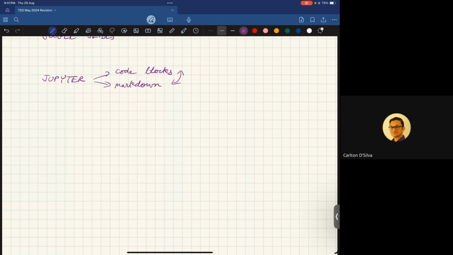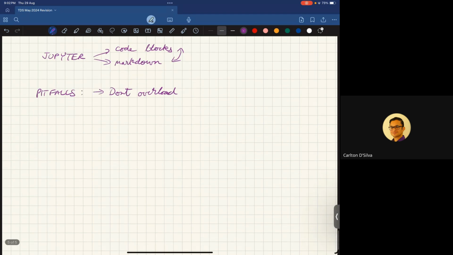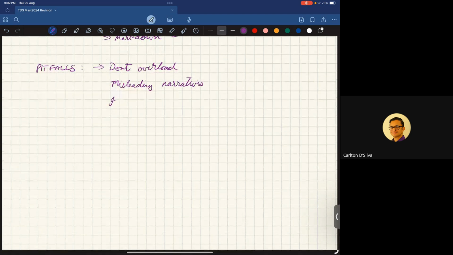Common pitfalls in data storytelling. So don't overload people with data. That's one. Pitfalls, I'll call this. And don't produce misleading narratives, which is an ethical consideration. And ignoring the audience. So this last one is basically failing to tailor your story to the audience needs, right?